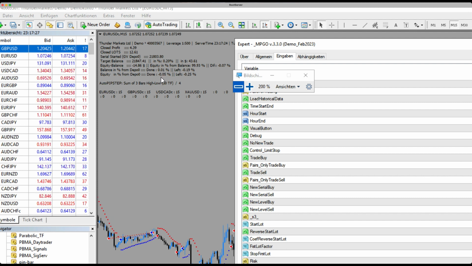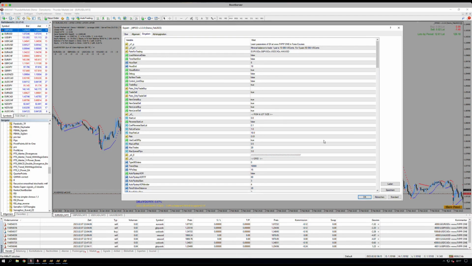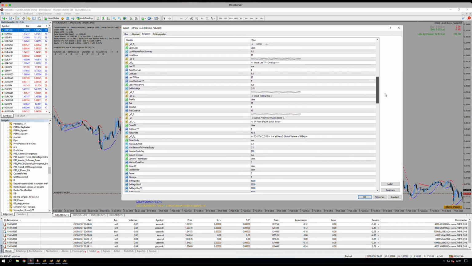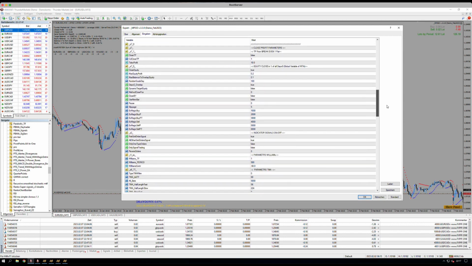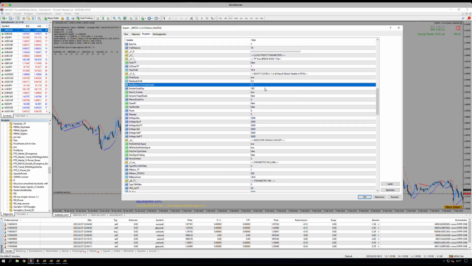Yeah, this is not the drawdown which is shown here, equity versus balance. No, this is the drawdown dependent on your depo zero value. Okay, and when you enable depo zero overlap in the settings, which is enabled, then overlapping starts whenever this max balance is reached.